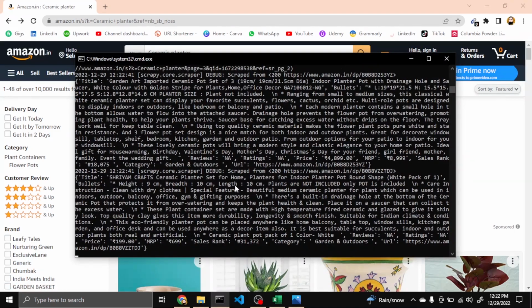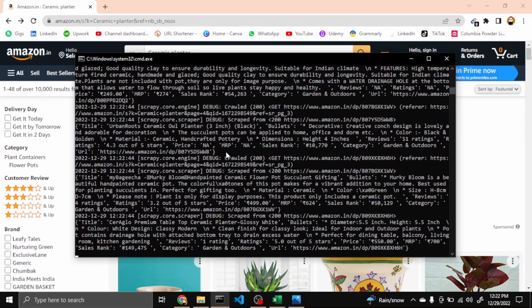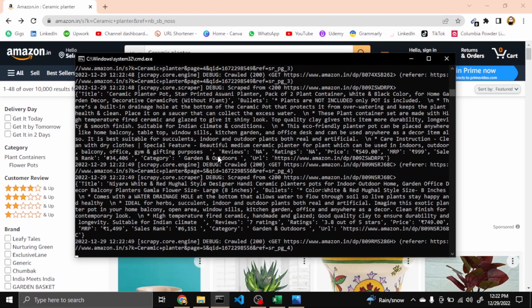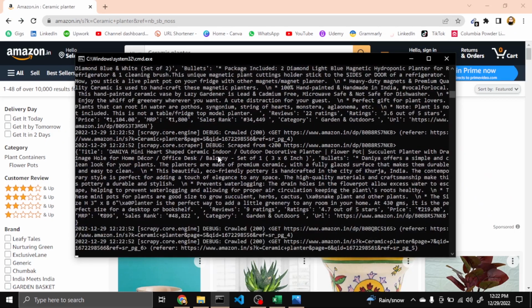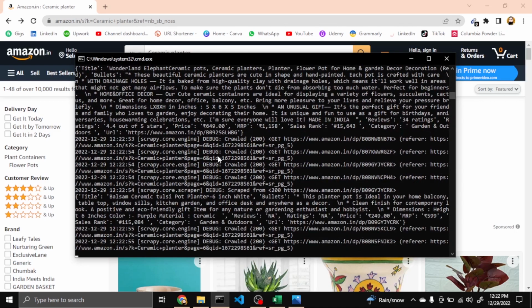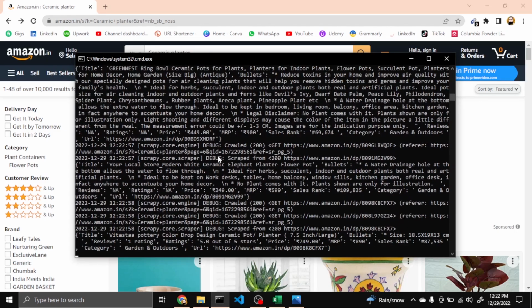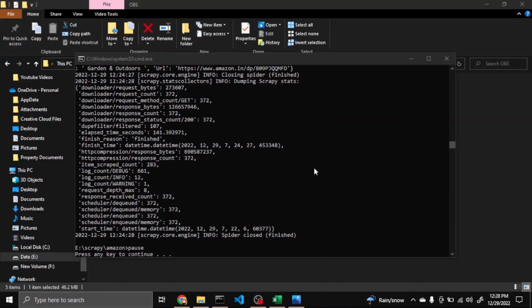You can see different products are being scraped and the info is showing. At the end, you will see how much time it takes to scrape all of these 300 plus products. Now done. You can see item scrape count 283, duplicate filter 107. It means 300 plus products, but due to the duplicate filter, only 283 uniques remain. And the time taken, elapsed time in seconds, is 141, which is approximately 2.5 minutes.